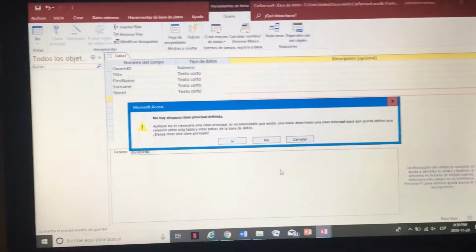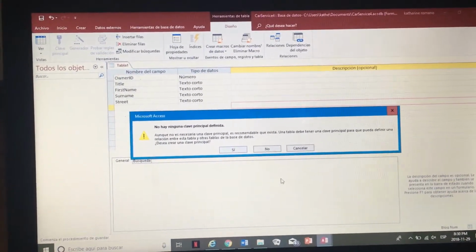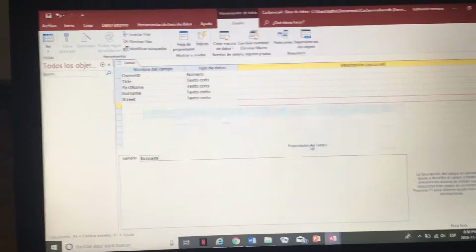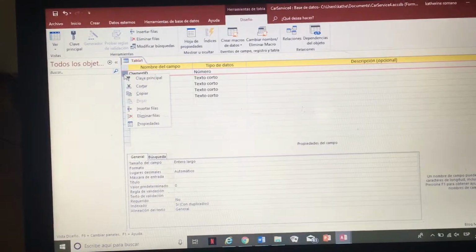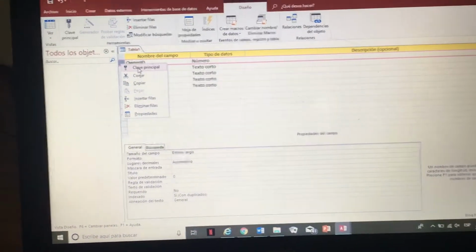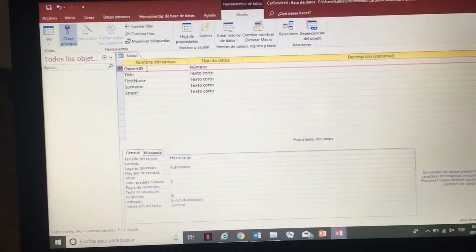Now, what's a primary key? A primary key is a unique field. And as you can see, we're going to put it like this. So we right-click, and it's the first option. And there you go. There's your primary key.